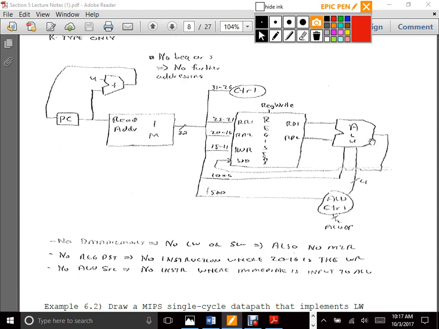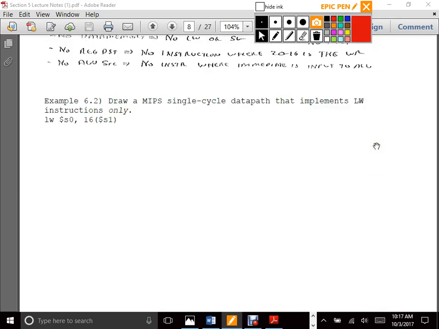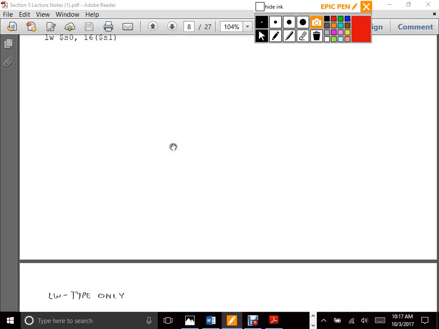All right. Does anybody have any questions about that? All right. So the example 6.2 is load word. I've given the example here where it takes the value from read data 1, adds the immediate value of 16, gets that value from data memory, and stores it in register S0.